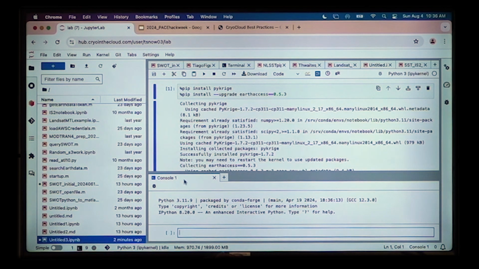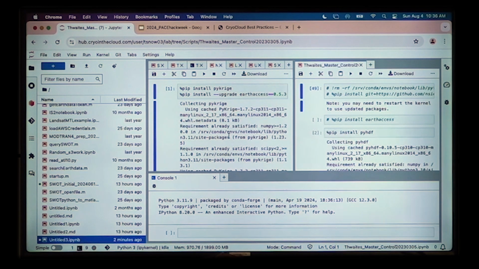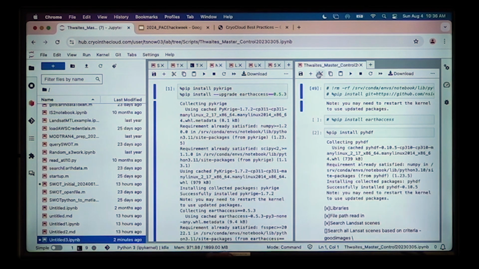You can move all of these panels around, so I can take them and put them side by side if you want to look at notebooks side by side. The console will run one line at a time, so you can test everything that you'd like there.